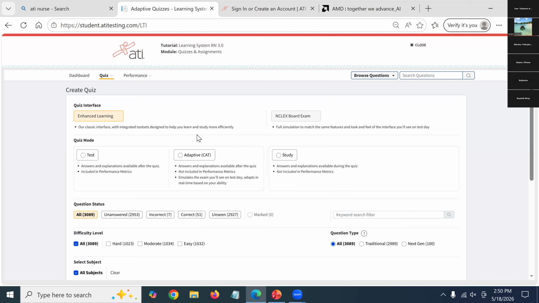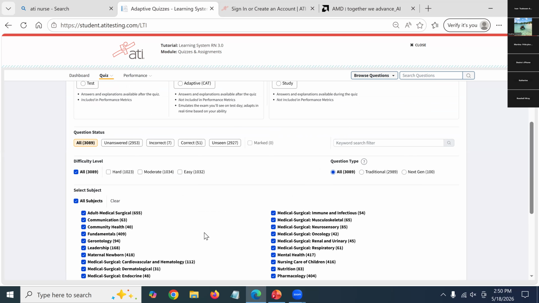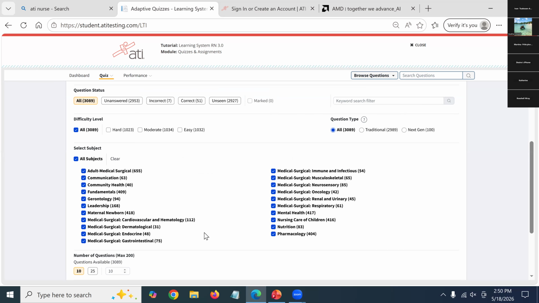All right. Adaptive CAT. Now these are a lot better. The only problem is for people that don't like not seeing their answers right after every single question. This will be a hard one for you, but it's more like what you'll see on your exam. It's shown on your performance metrics, which is very good for you. So yeah, you can scroll down and you'll see the subjects you can pick.